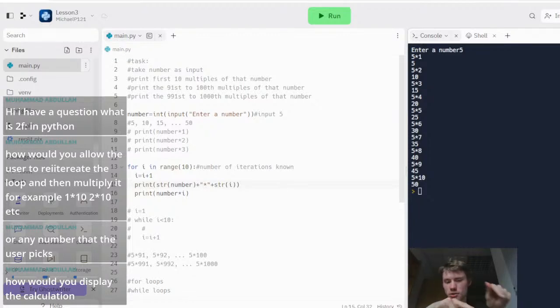So the reason I put str around number and around i is because they are integers. To be able to print them as one string, we need to first convert them to strings, and then we basically merge those three parts together. So number, the asterisk meaning multiply, and i. And they're merged into one string and printed out, as you can see there. Okay. Does that make sense, or are you meaning something slightly different?